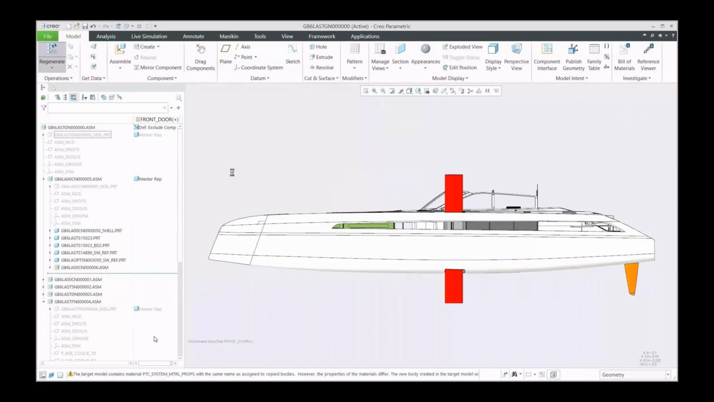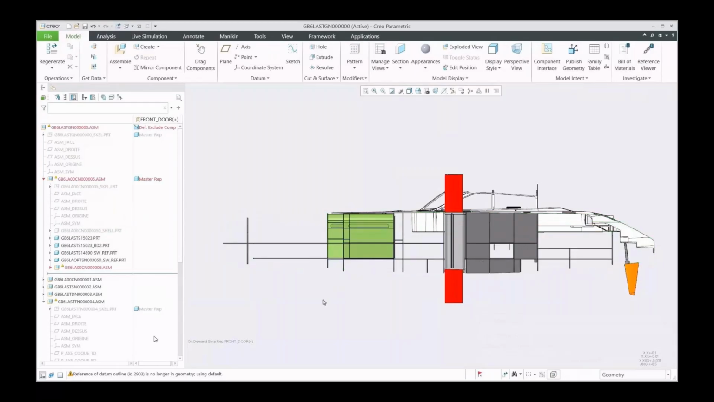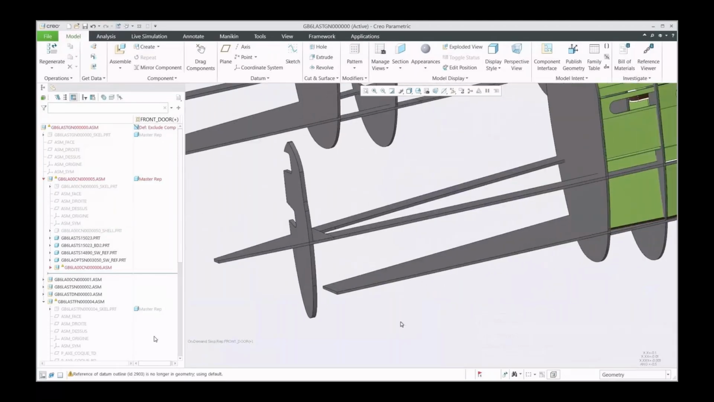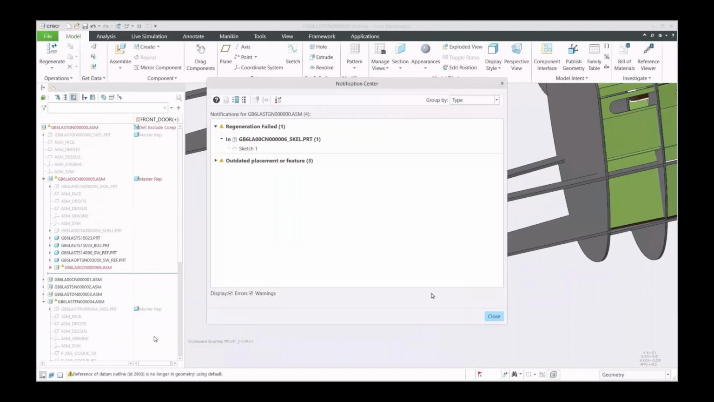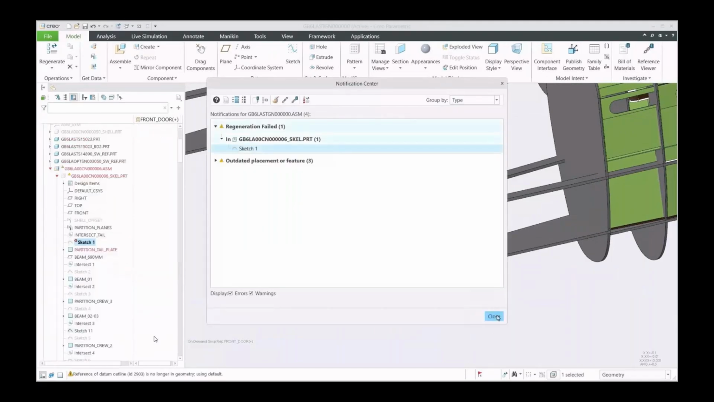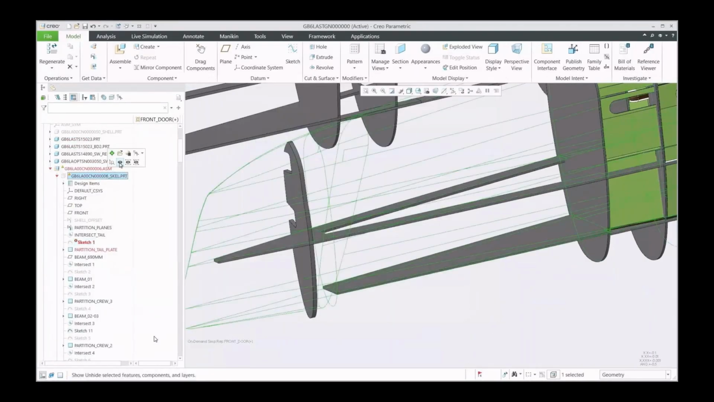So there are some tools and features we can use to help interrogate these. As we go in and update this, we can see we've got a couple of outdated placement features, which are the manually updating copy geometries. But we've also got a sketch reference that's failing. So we can use the notification center to easily locate where that failure is.